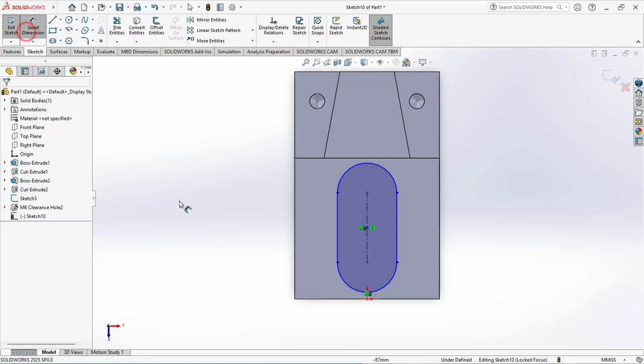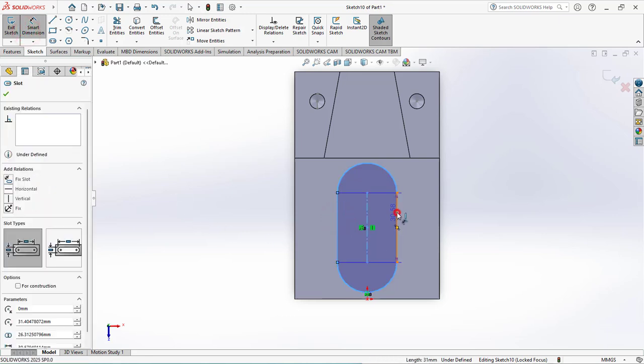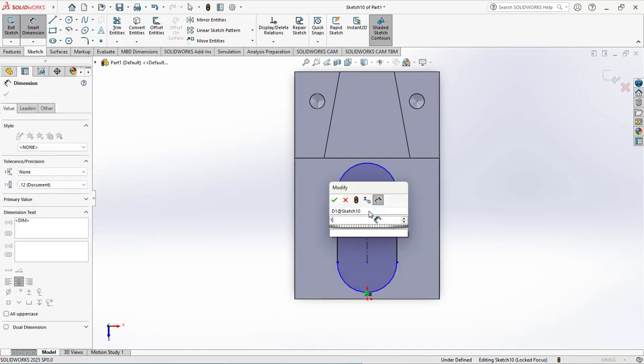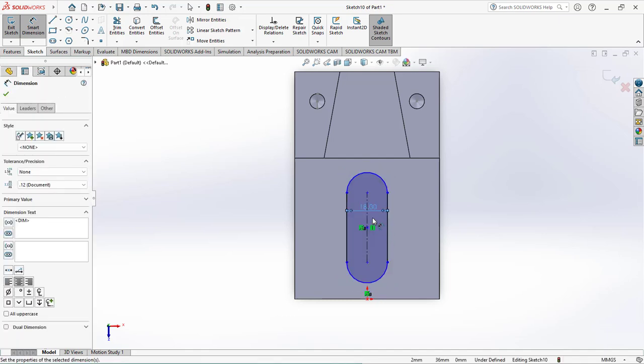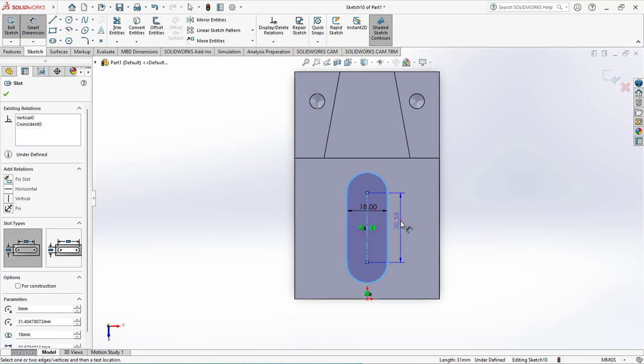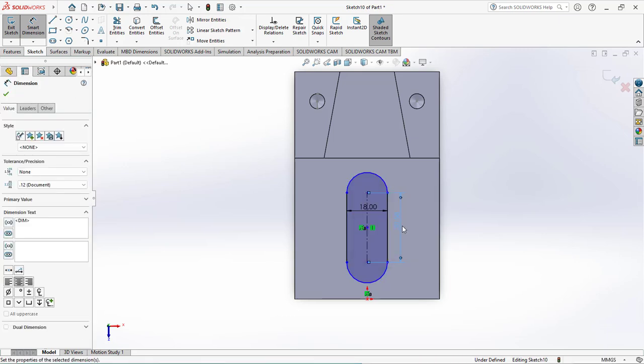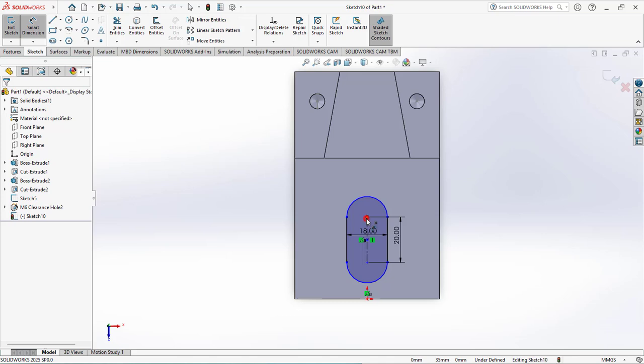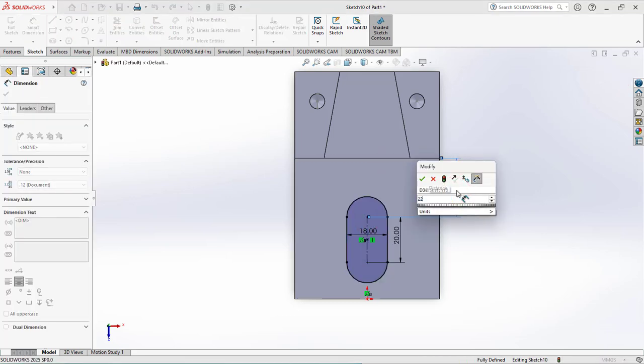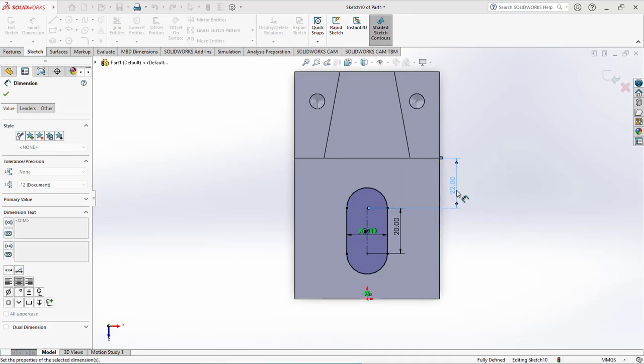Now, let's apply the dimensions. Set the slot width to 18 millimeters. The length between the two arc centers to 20 millimeters. And the distance between the upper arc center point and the horizontal edge to 22 millimeters. After applying all dimensions, the sketch turns fully defined.